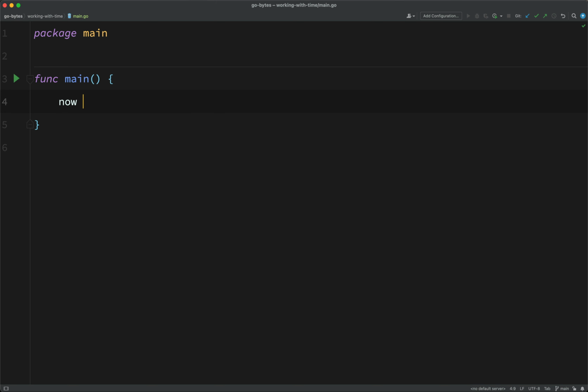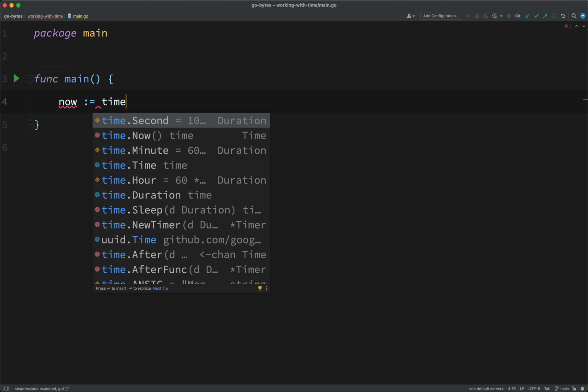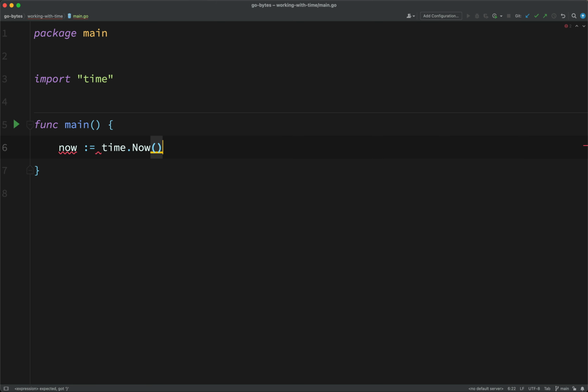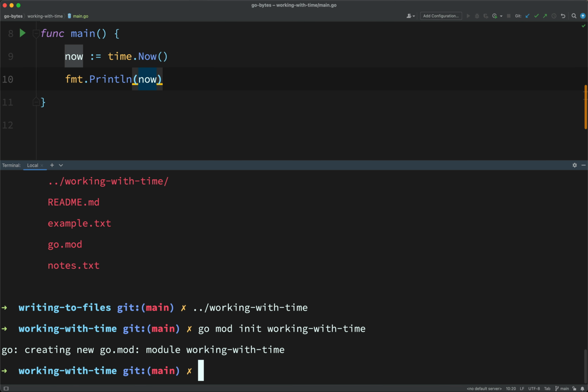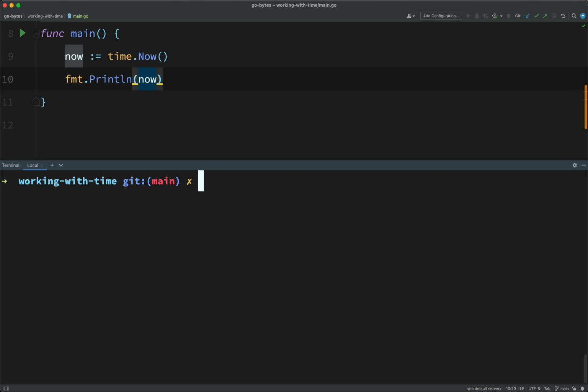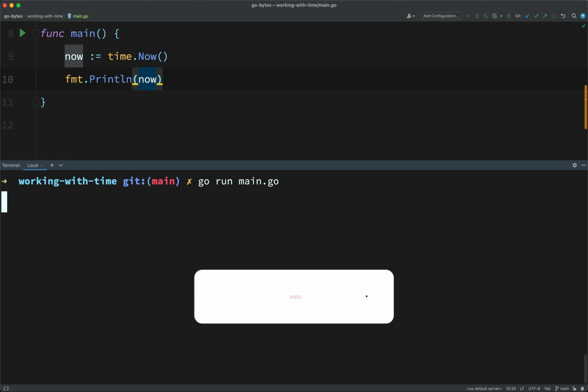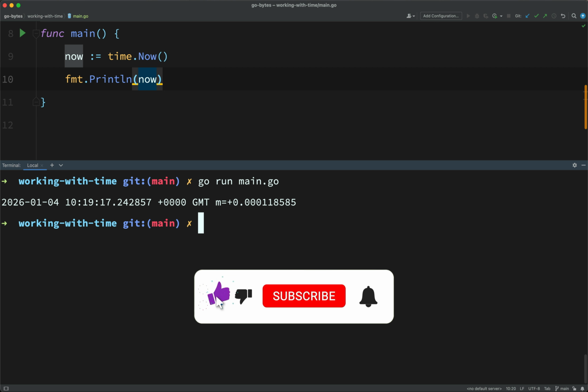So here we're going to create a variable called now, and then using the time package, I'm going to call a function on there called Now, and that will give us the current date and time. So let's go and print this out, fmt.Println(now), and you'll see it gets printed in a particular format. Let's go run main.go. Okay, and so this is what we see.